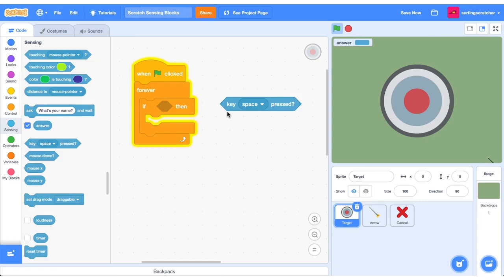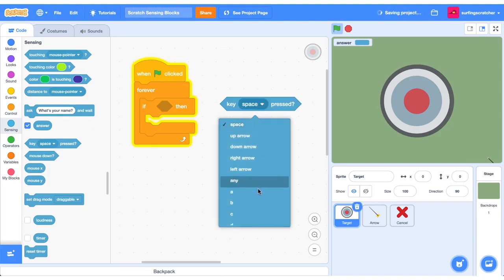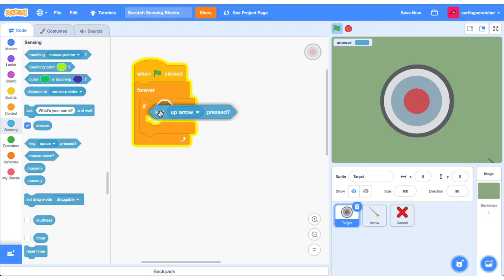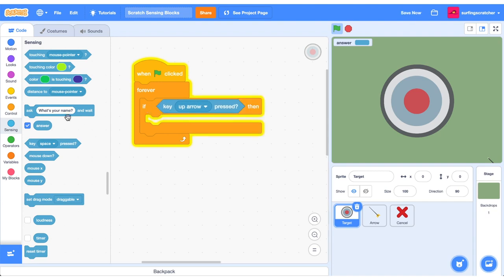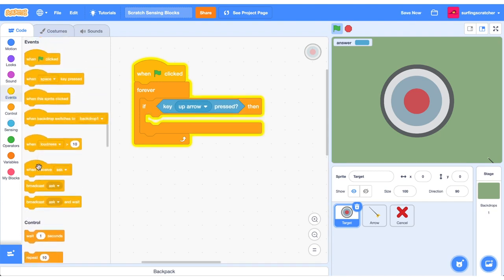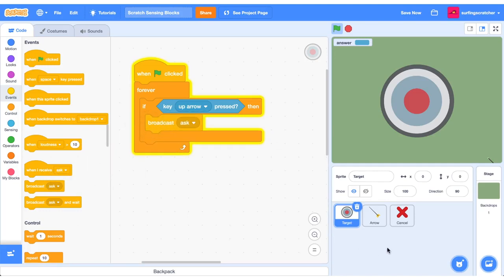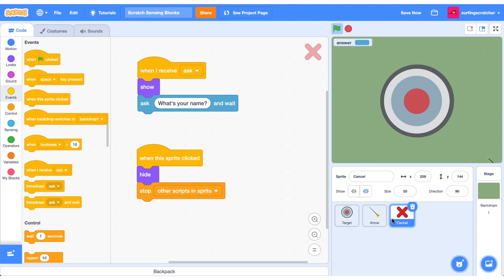We'll use the next Boolean block in the sensing category to check this out. We've got this key press Boolean block, and what this does is we can tell if a user is pressing down a key. So let's get the up arrow and slot that inside of our if statement. I've gone ahead and created an event, and this event is called ask. What that will do is fire a message to other sprites who are listening for this ask event. If you're a bit fuzzy on events, go check out the card in the top corner now. I'm going to jump across into this cancel sprite that I've done. So this cancel sprite here is that ask event.